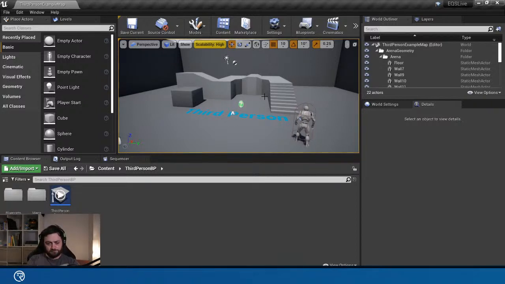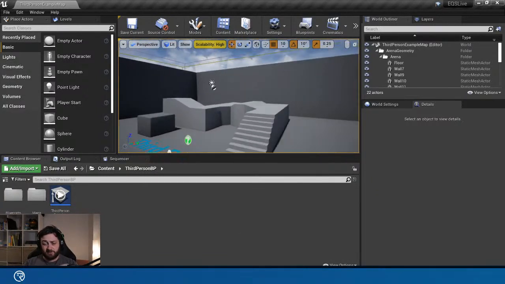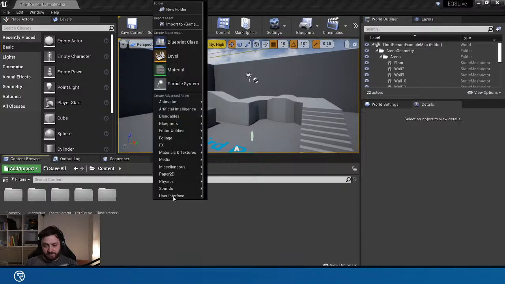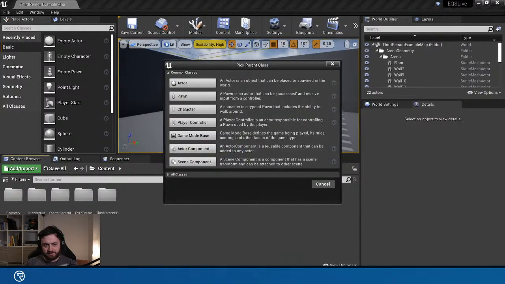Okay, so to get started, we need to have an AI character to begin with. So we're just going to make a simple AI character. Go into Blueprint Class here. Let me just turn down the Spotify mix there a little bit. There we go.